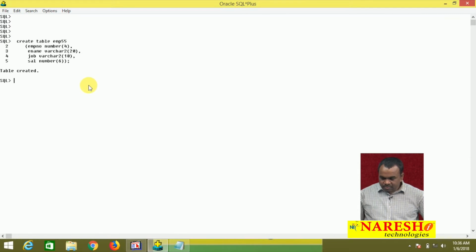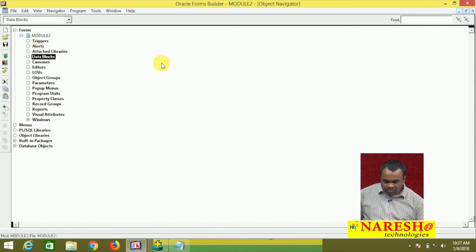So, table created. After creating this table, next we will create a block in forms and we will insert, update, delete the data through that block. We will perform DML operations on this table through that block. So, just go to form builder. In the form builder, select data block, click create button.